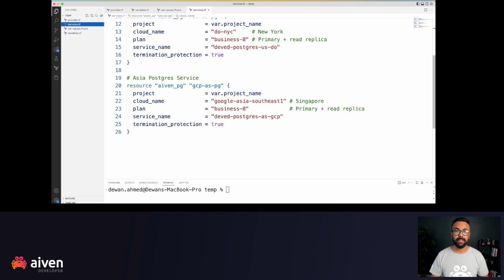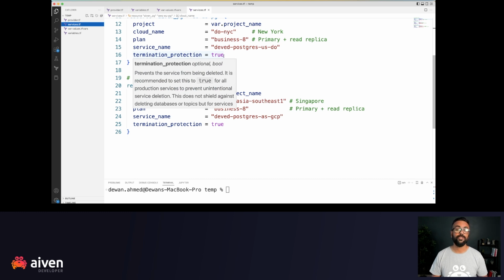Now for the service name, I have prepended a dev-ed prefix. That's because I want to separate my running services from the other services on the Aiven console. And finally, I have termination protection set to true. So this prevents accidental deletion of your services. We'll check out on that later.